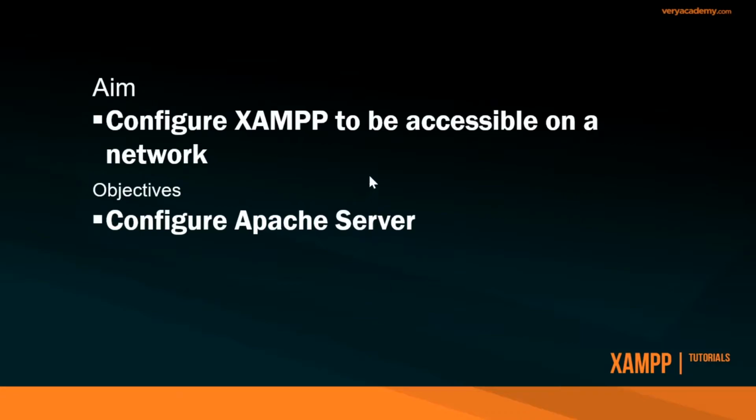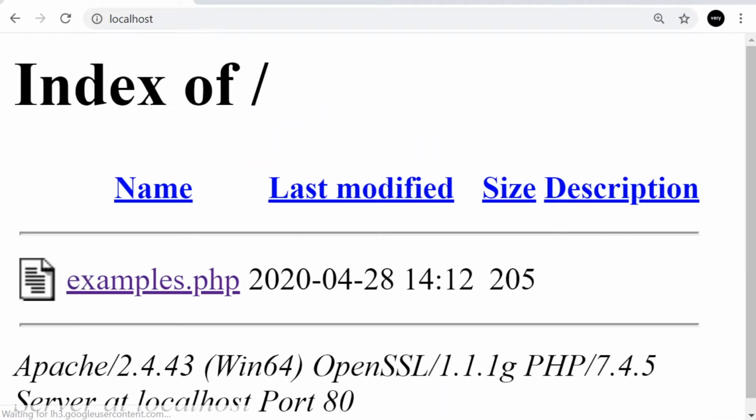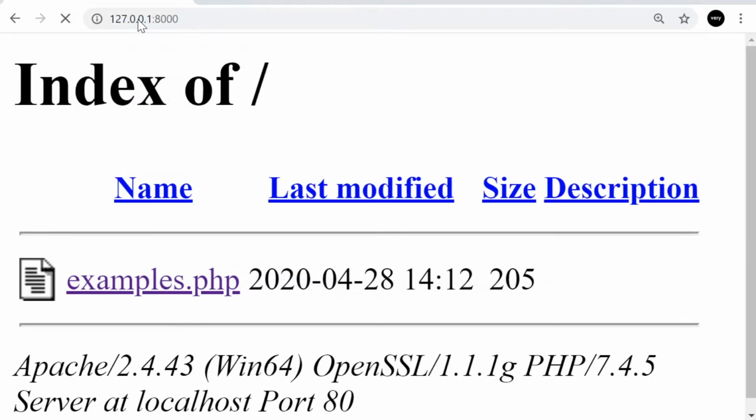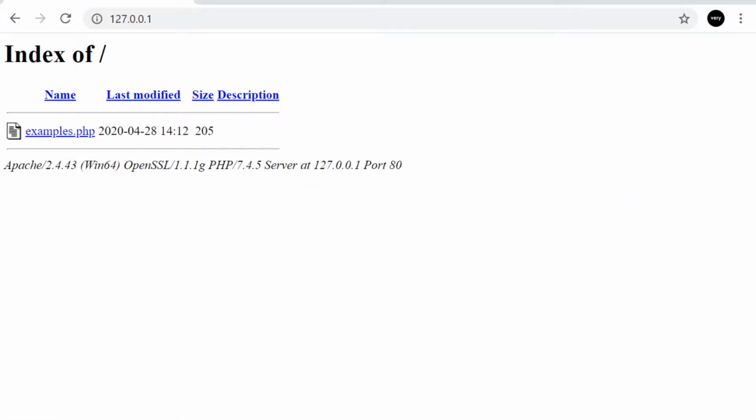So by default, when you install XAMPP, you can access it via localhost or using the loopback address. So with XAMPP on, I type in localhost, or else I type in the 127 loopback address, and we're utilizing port 80, the default port.